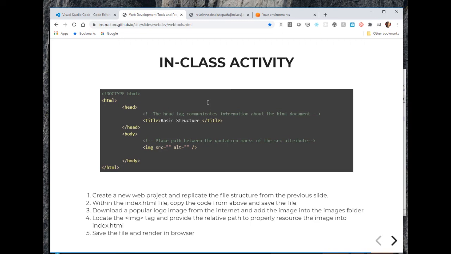One, it says create a new web project. So what is the first thing you want to do? You want to create a folder, right? Open that folder within your text editor. You're going to basically create this hierarchical folder structure. You're going to create a file called index.html within the root, and then you're going to download a popular image logo and save it to your project folder. And then I want you to give the relative file path to reference that image. Save the file, and then I want you to render it in the browser.